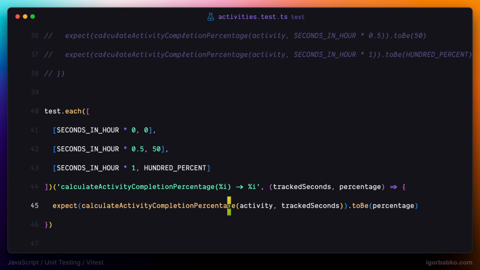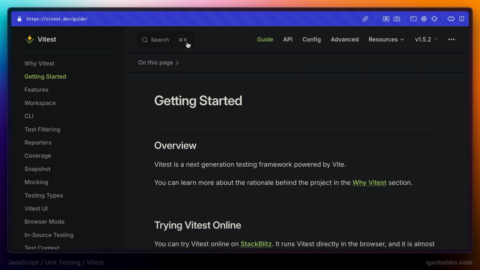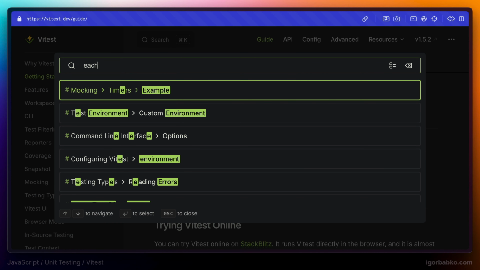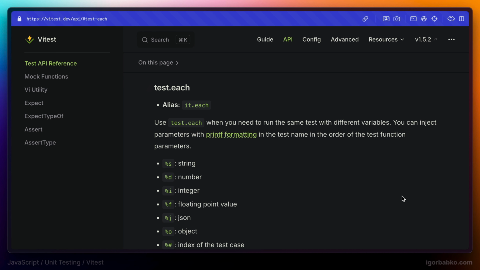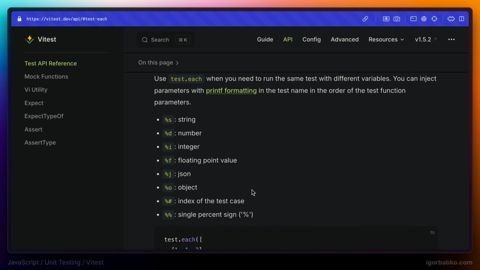And please note that each time this function is going to be called, it will be called with a different set of arguments that we have specified inside of the array of the each method. And there are a lot of different formatting characters that we can use in the description of such tests. If we search for the each word inside the Vitest docs, we'll get such a page with an explanation of each special character that can be used for formatting.